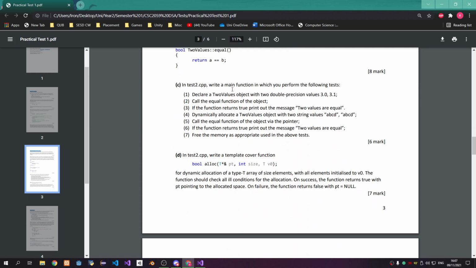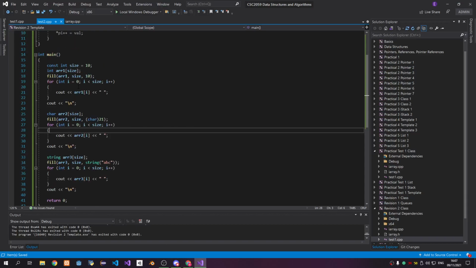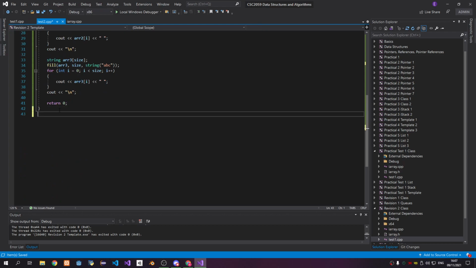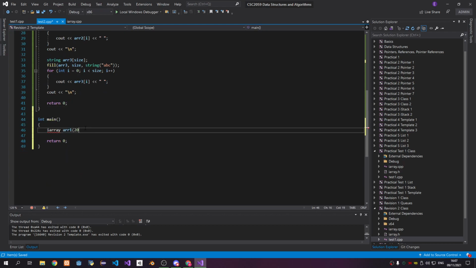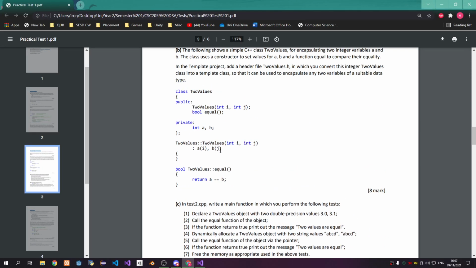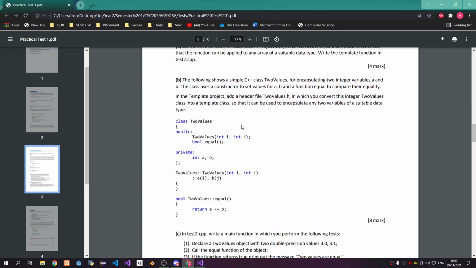Now create a new main method. So I can probably rename this main1. Because I'm lazy, I'm going to copy and paste this. And what we're asked to do... Oh, I skipped this part. So take this, add a header file, paste this into the header file, and then convert this from an integer to a templated class in the header file.